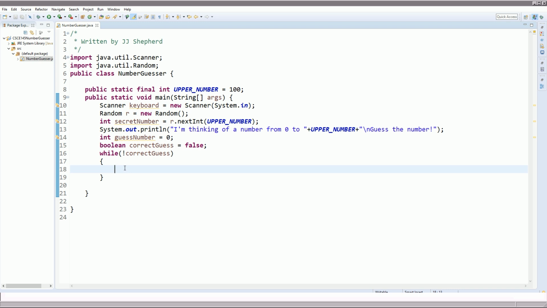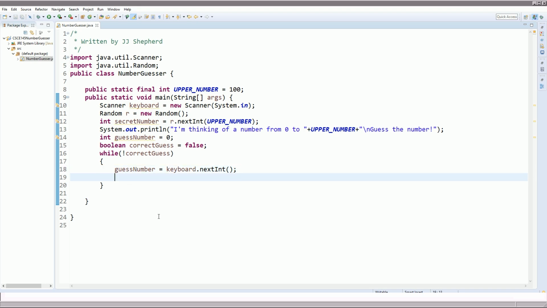Now we allow the user to guess the secret number. So we're going to reassign the guessNumber is now assigned to keyboard.nextInt. Once we have their guess, we need to be able to tell the user whether or not they guessed too high, too low, or guessed the exact value. All of these are decisions. So once again, we're going to utilize branching statements in order to do this.